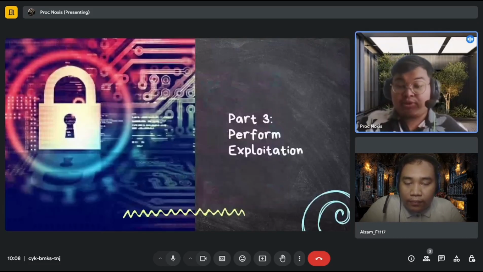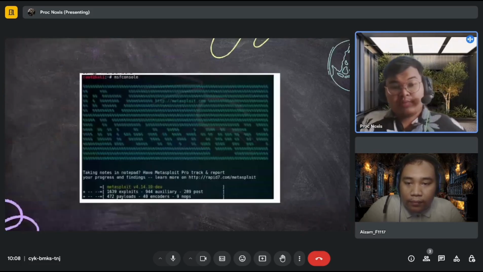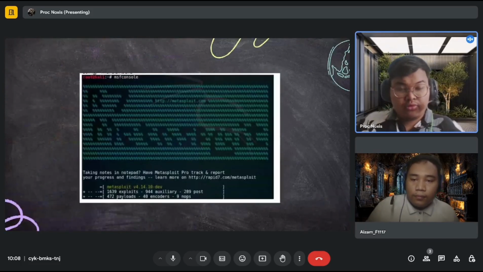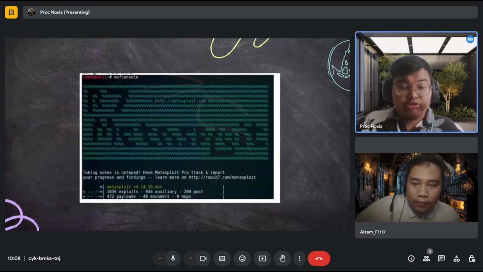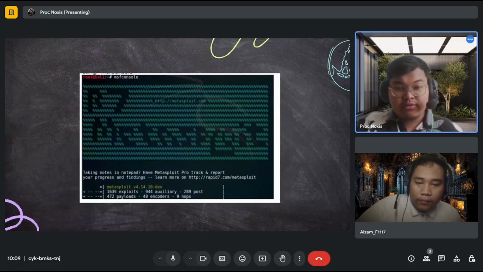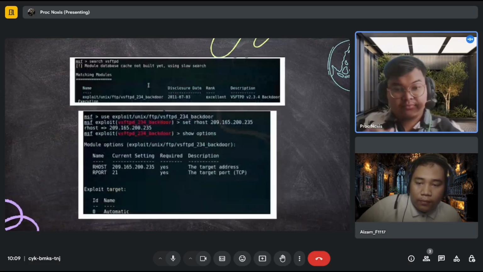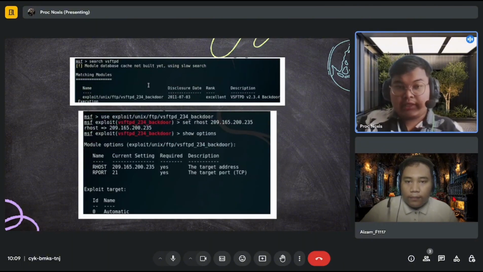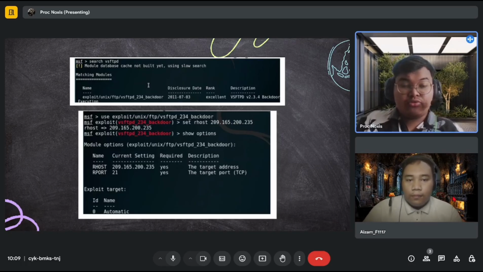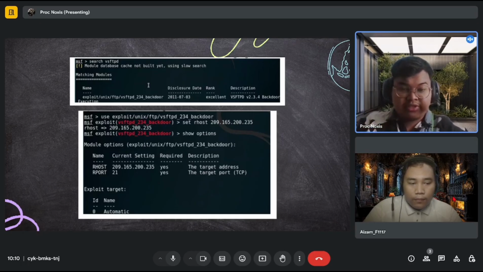Next is perform exploitation. To perform our exploitation, we will need to go into msfconsole on Kali Linux. To do that, we simply type msfconsole in the command prompt and press enter. To search for the exploit that we will use, we simply search vsftpd because earlier we used the vsftpd backdoor to check. After we found our exploit module, which is the vsftpd 234 backdoor, we press enter, and then we need to set the RHOST.